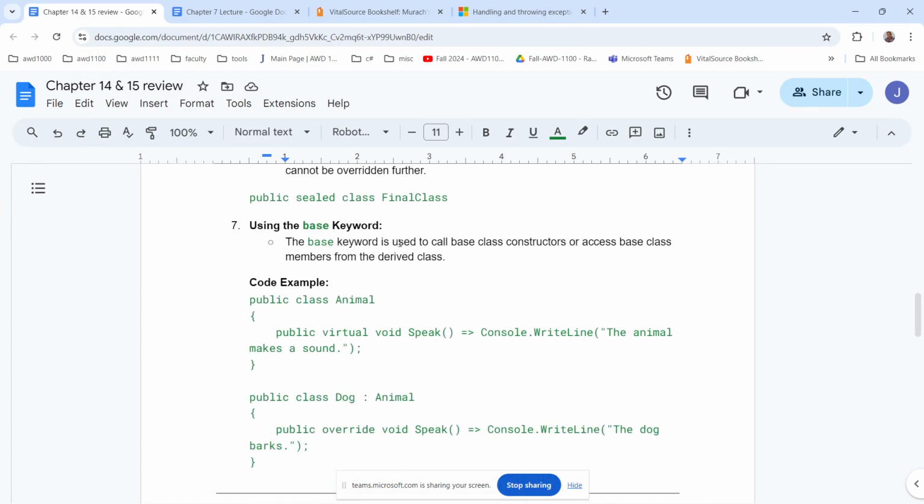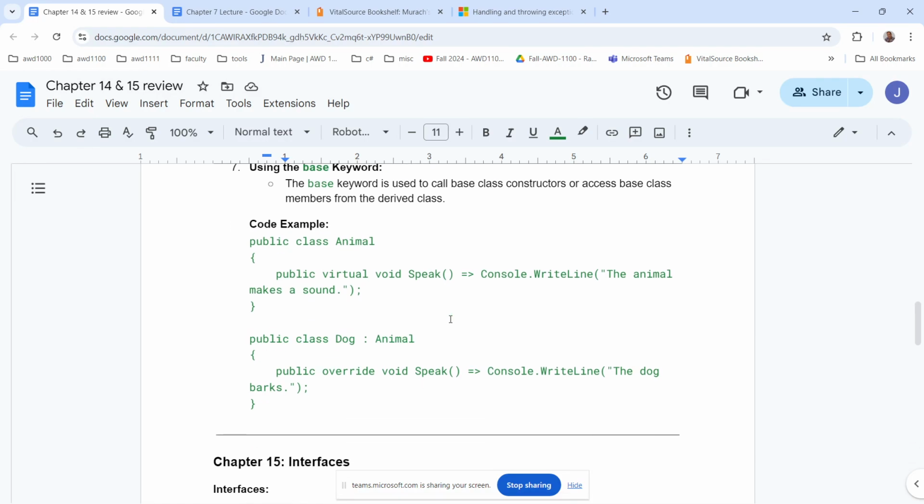The base keyword is used to call base constructors or access base class members. Okay.